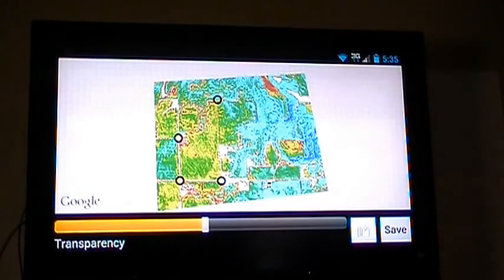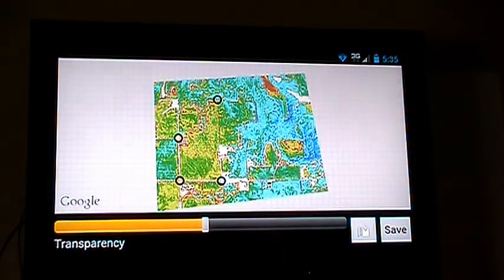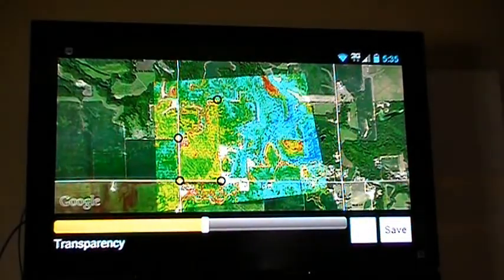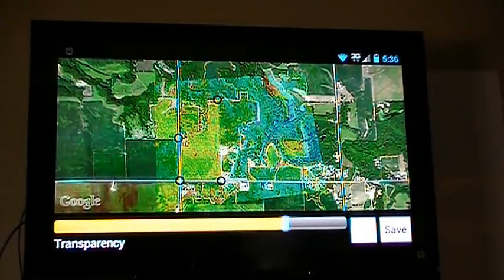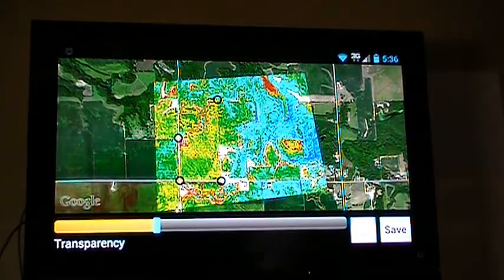We can go ahead and preview the map. So this is going to stretch the image and try to make it match up with the Google Earth map. We can play with our transparency here and make sure everything lines up as it's supposed to.